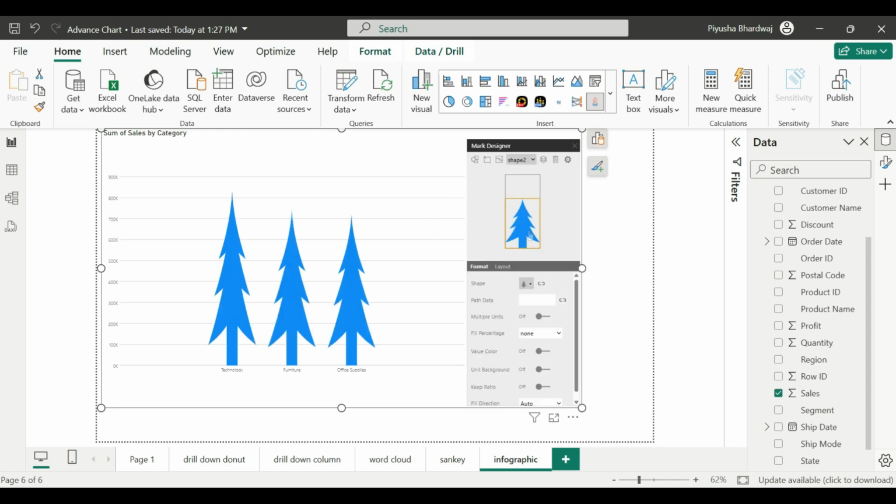Same thing, you can play with this option. There are many options here. You can change the colors, you can change the background. Now suppose you have your ready-made shape, you have a company logo and you want to import that logo into this infographic. You can click on this button, that is insert shape.